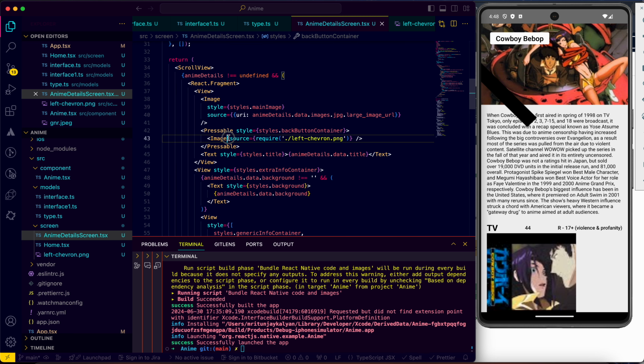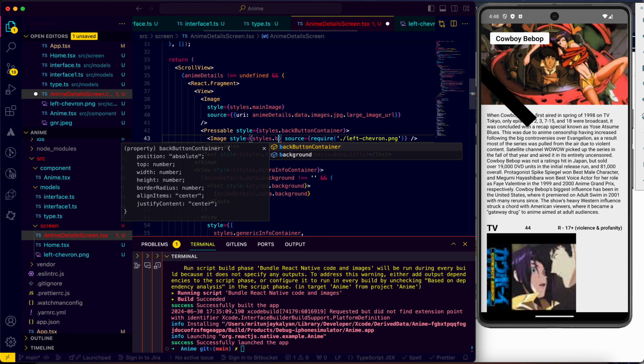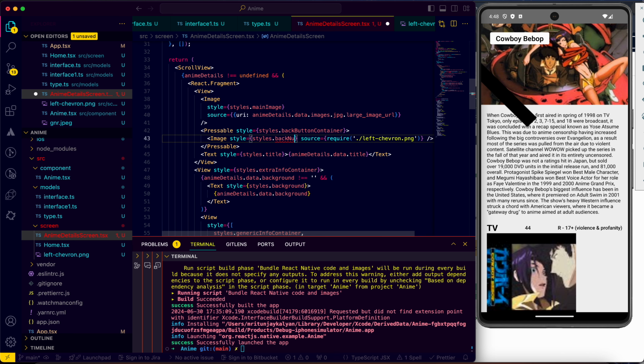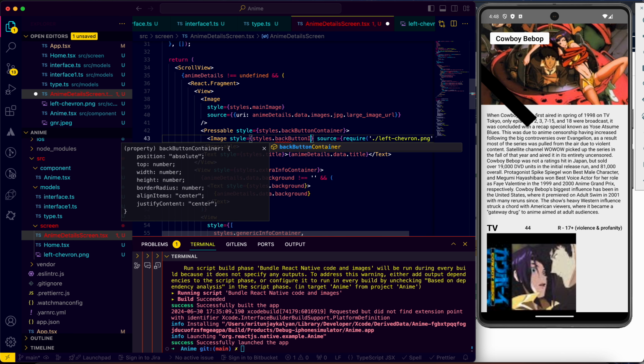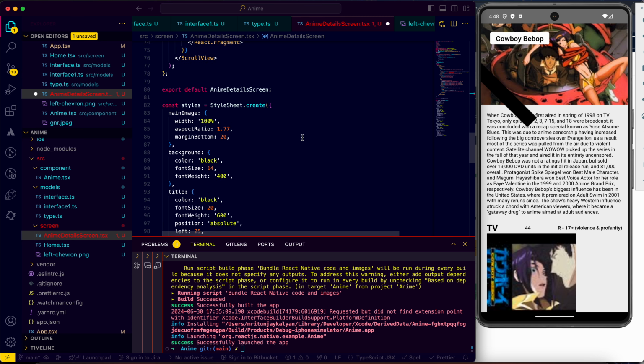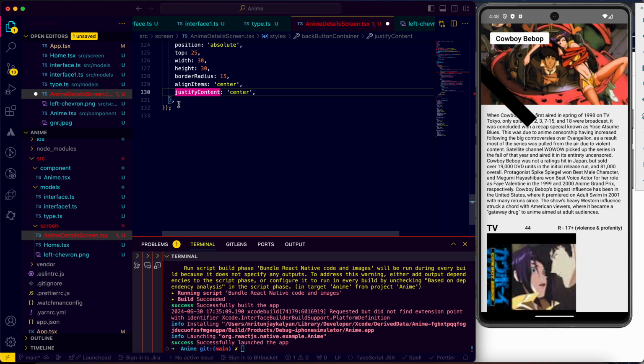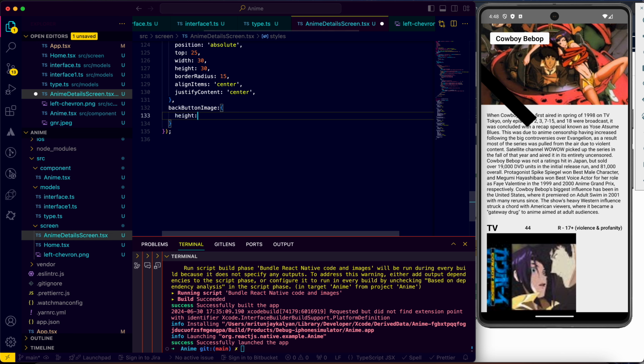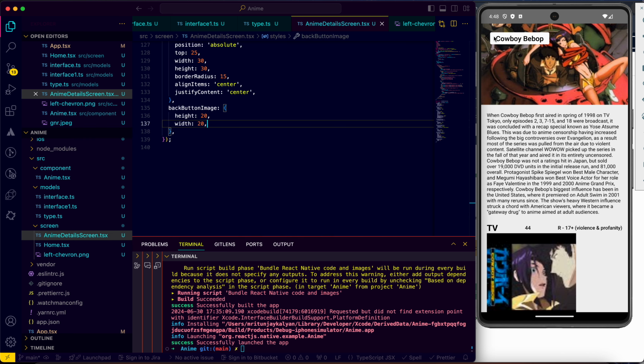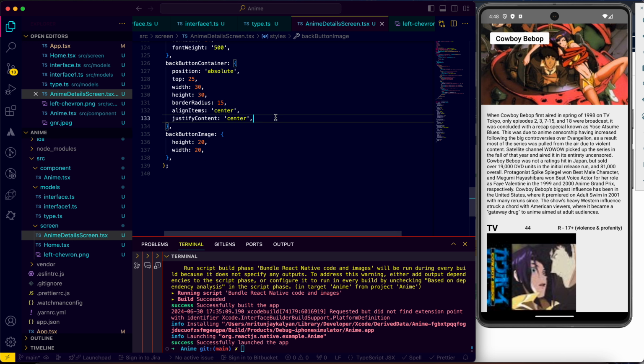So for that, what we need to do is define some style for this image also. So we'll say styles.backButtonImage, and we'll say that we want a height of 20 pixels and a width also of 20 pixels. Now you can see that there is a back button. It may not be very visible.